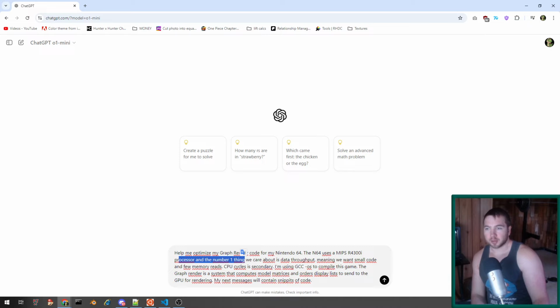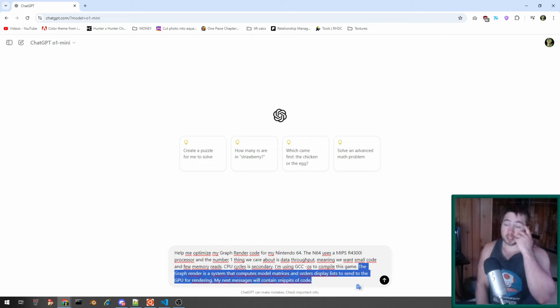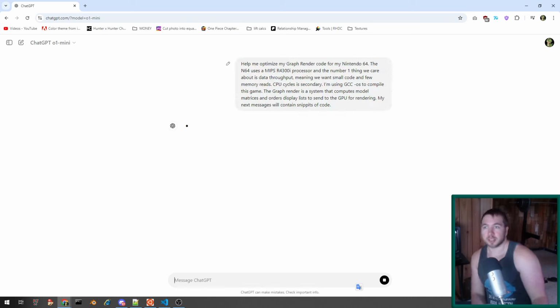Help me optimize my graph render code for my N64. N64 uses a MIPS R4300i. And number one thing we want is data throughput. We want small code, few memory reads. CPU cycles is secondary. We're telling it we're using GCC -Os, and we're explaining real quick that the graphic render system computes the matrix and orders the display lists. So next snippet will contain the code.